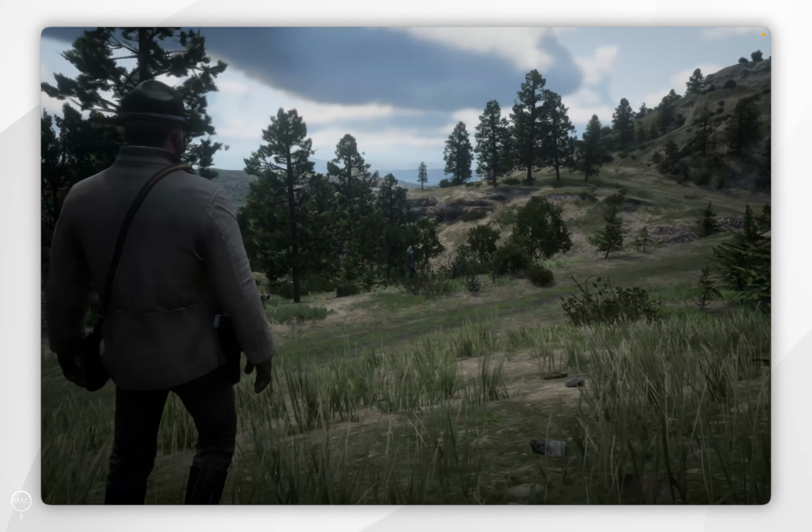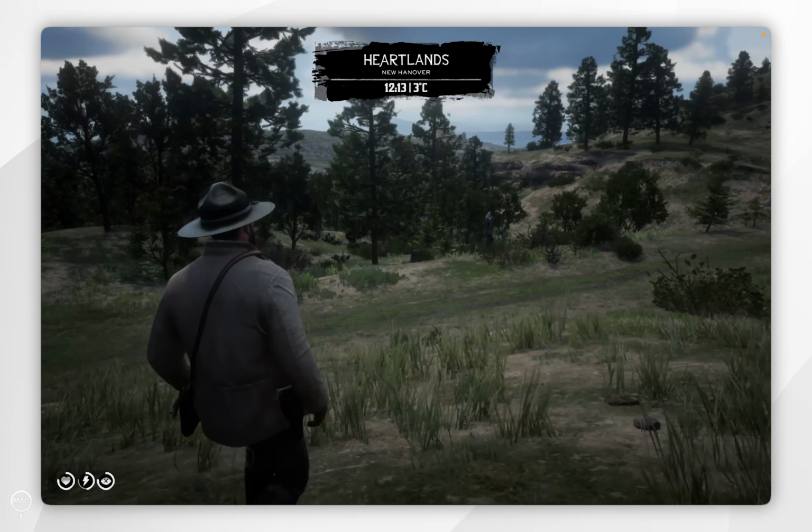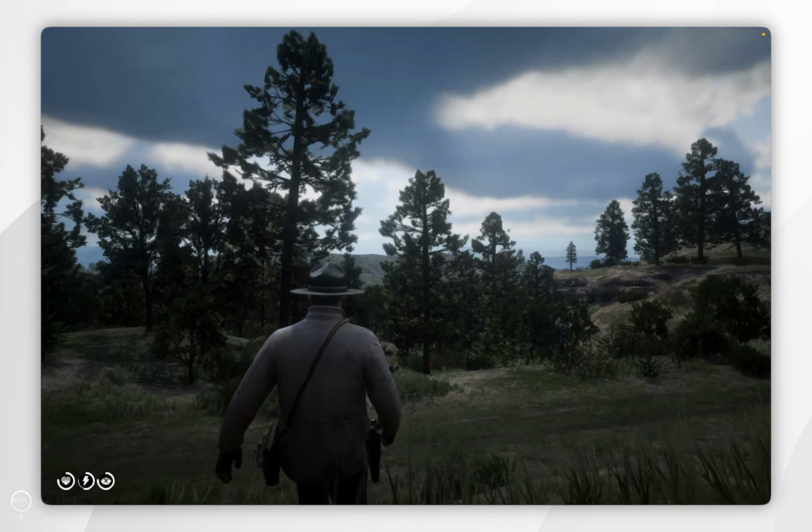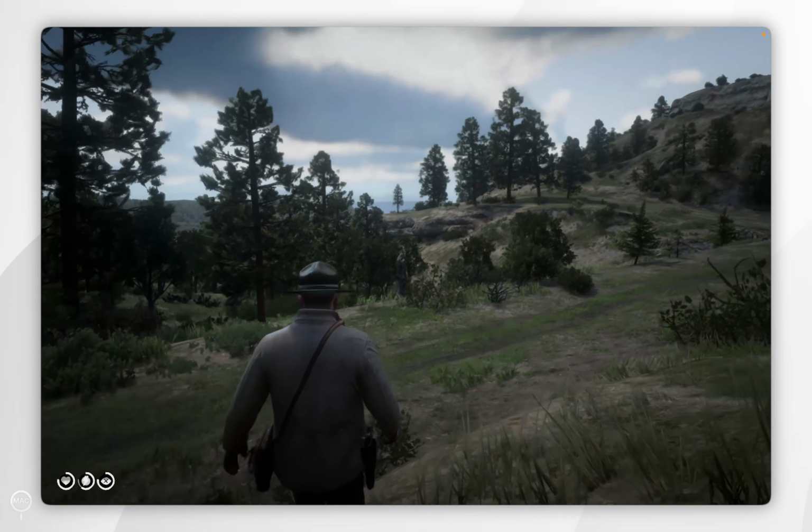So as you can see, we are now playing Red Dead Redemption 2, and we can just start playing it just as we normally would. And I'm currently using a MacBook Pro with an M1 Pro processor.